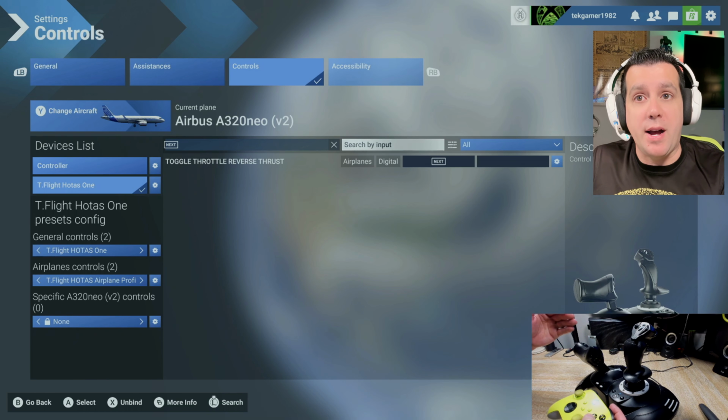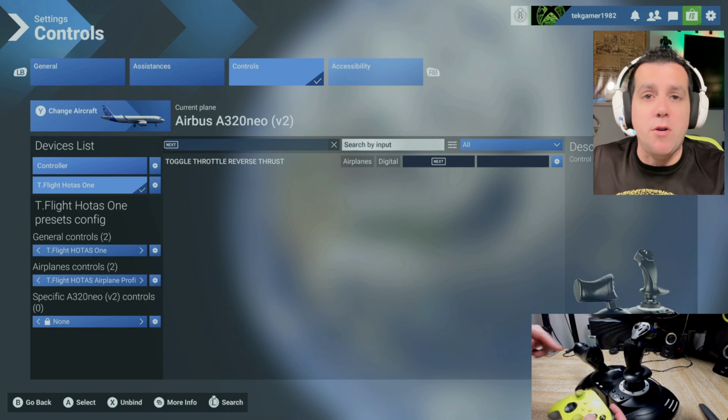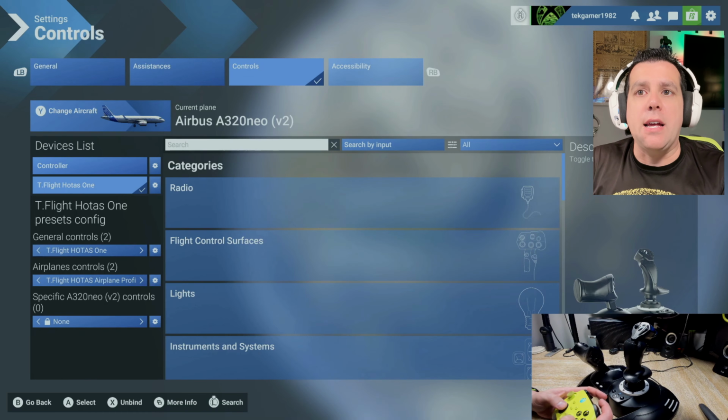If you have duplicate bindings, this is the way to find them. By searching by input, it will show you all of your bindings. And if you have a duplicate, you can go ahead and fix that. So let's go ahead and clear that as well.